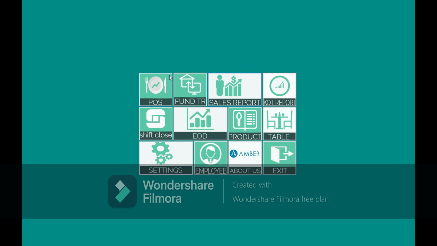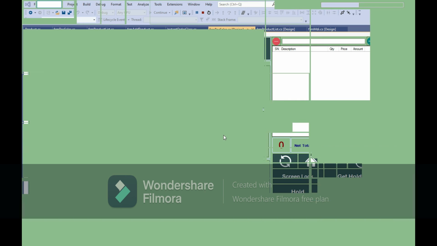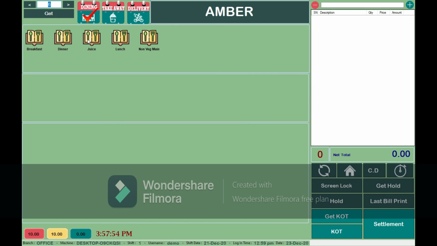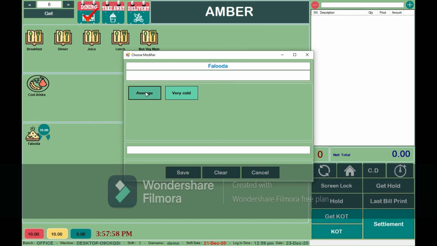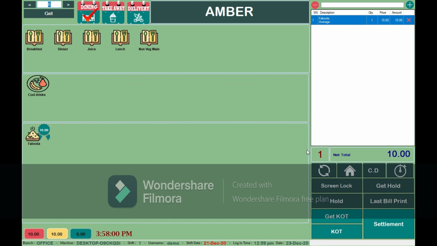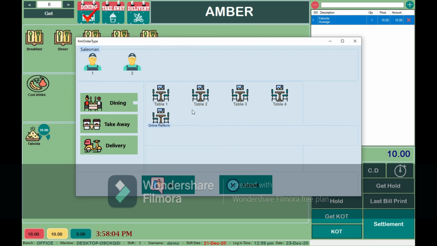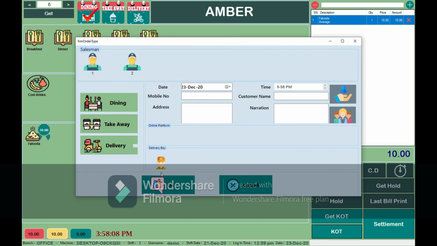Now let's move back to the POS system to check whether the newly created table, newly created employee, and newly created products are also coming here. See, the newly created product has come here, and the modifiers which we created now are coming here. We click on KOT, and in the dining section we have the newly created table here, and in the delivery section we have the newly created employee as delivery boy here.